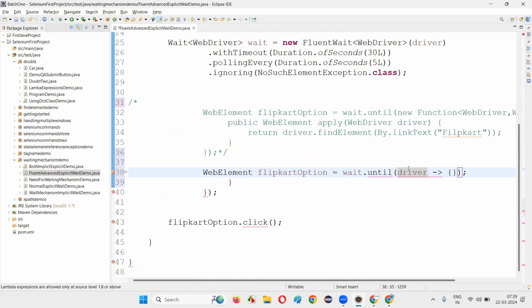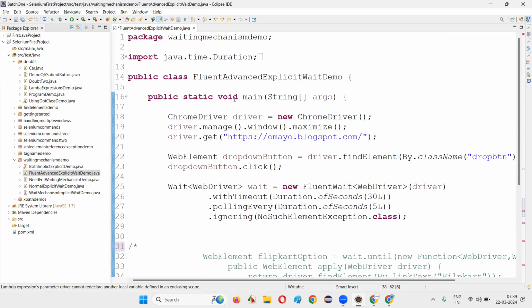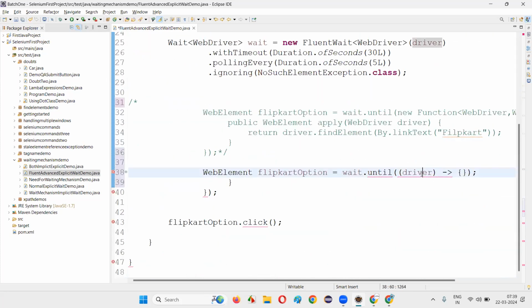You see, I can surround this driver with circular brackets, but it is optional, guys. The circular brackets are optional when at least one parameter is there. Here one parameter is there, nothing but what is the parameter? Driver is the parameter. If at least one parameter is there, circular brackets are not compulsory. You can remove the circular brackets.